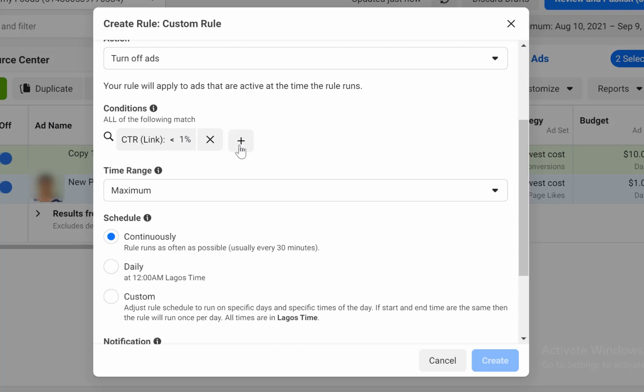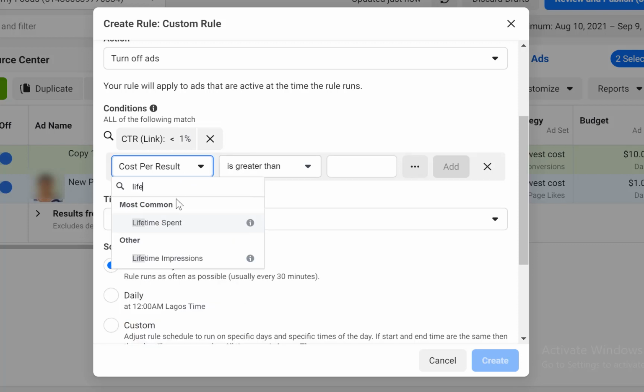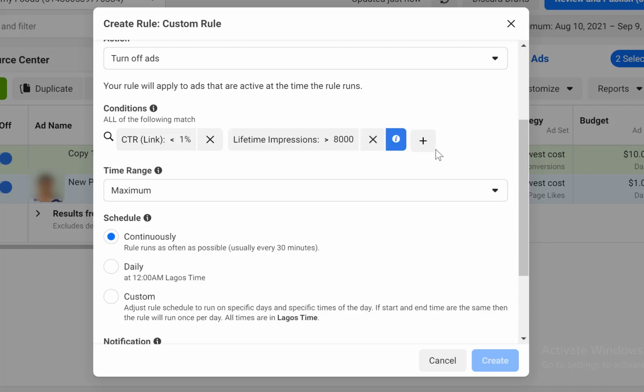All right, you also want to set lifetime impression. So you don't just want to set it when the campaign starts to run. You want to set lifetime impression is greater than, let's say, 8,000 impressions. So it must have gathered 8,000 impressions too.